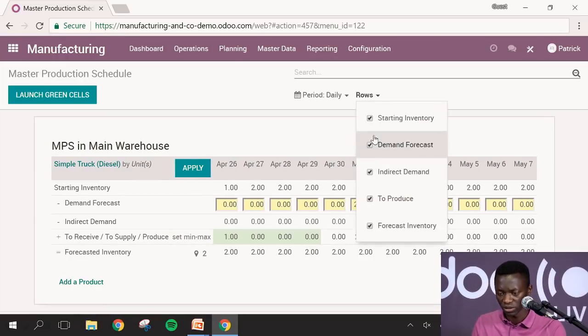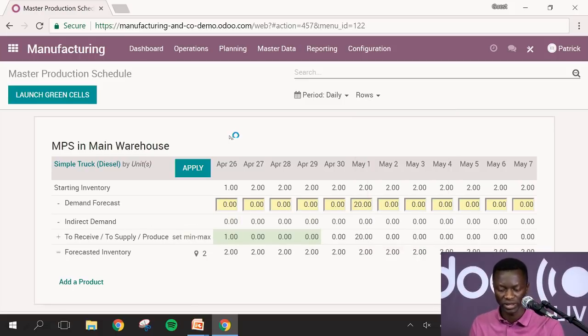So I can go in the rows here and say, okay, I don't want to see the starting inventory, or I don't want to see the indirect demand, or I don't want to see what I need to produce. In this case, I think it's really interesting to see it anyway.